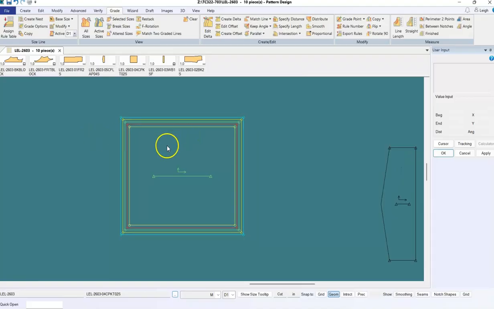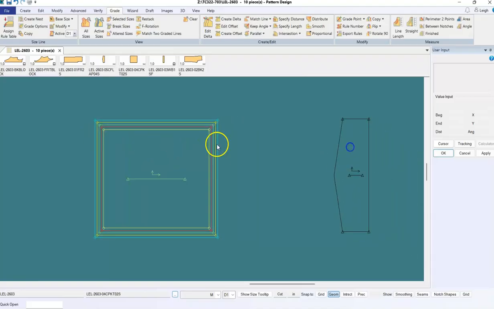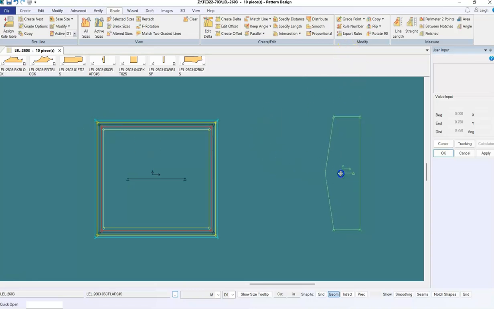I show you this because there's going to be many instances when you're manually grading where it's beneficial to copy a grade rule from somewhere else just because it has the values, and then you just have to flip an X or flip a Y.